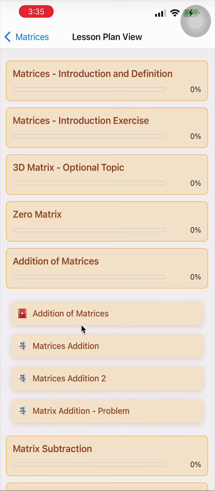Now you can see there are 4 things that pop up. The one with the red icon looks like a video, which means this is a video to watch on the topic of addition of matrices. And then there will be a few questions after that related to this same topic. Now let's do this one, addition of matrices video.